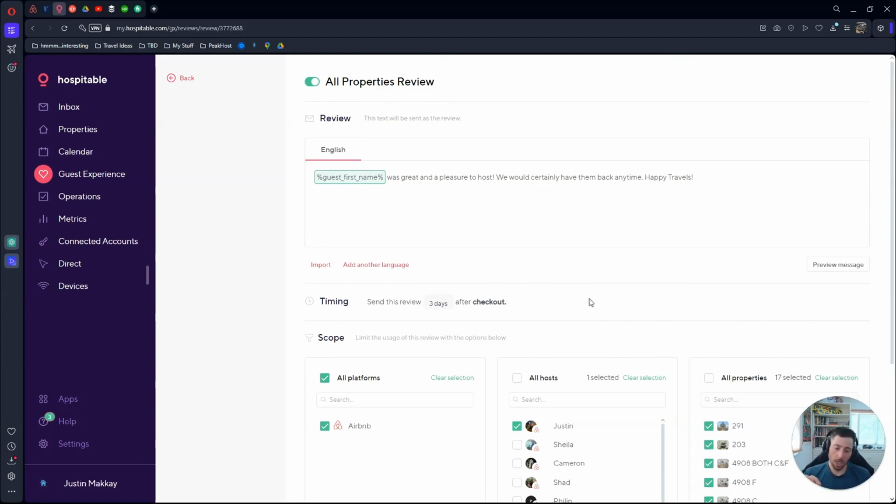So one of the reasons I have it 3 days is because 3 days gives us time to get into the property, see if there are any issues, see if the guest was a bad guest, and then come in here and adjust accordingly or turn the review off entirely and manually do it, or just not give them a review at all.